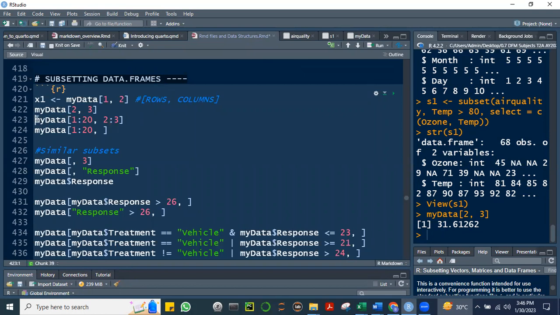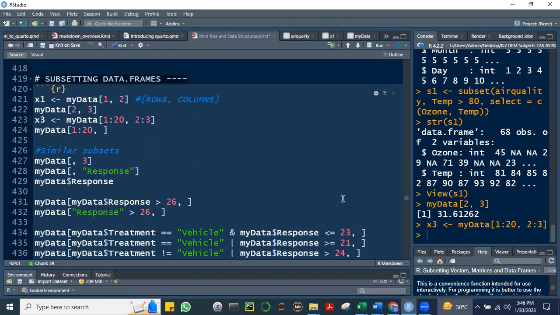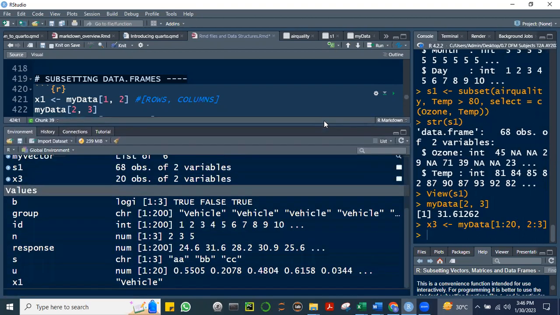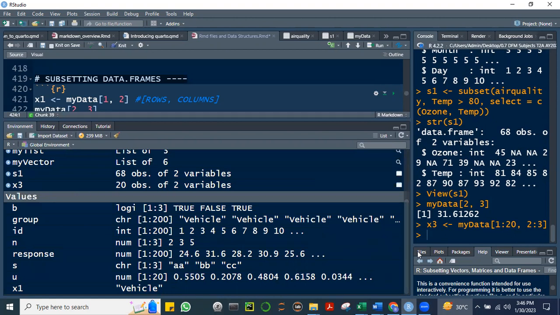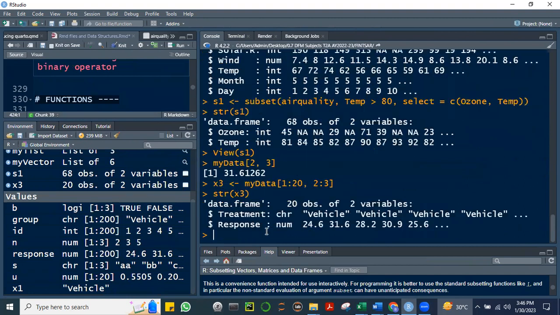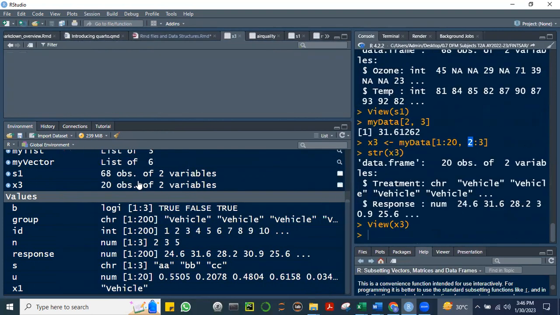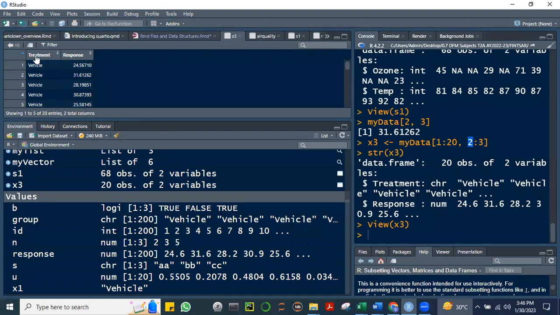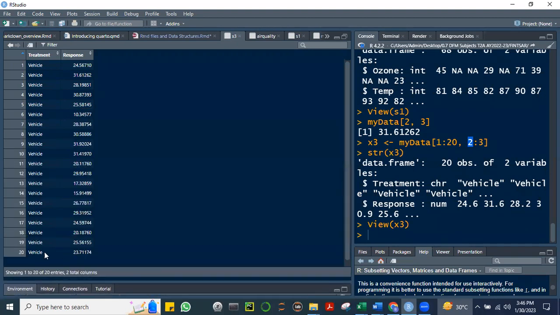Okay, why don't you give this a name? Let's call it X3 na lang. X3. So control enter. All right. So si X3 ano siya? Okay, 20 observations, two variables. Dalawang variable siya. Okay, so if we get the structure of X3, control enter. So it's a data frame, kasi dalawang variables yung sinama natin, 2 and 3. And if we print ito dito, column 2 is treatment, column 3 is response, and we have here panay vehicle yan kasi first 18 values, no?